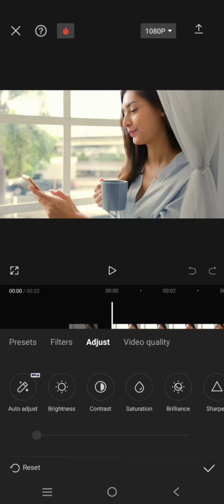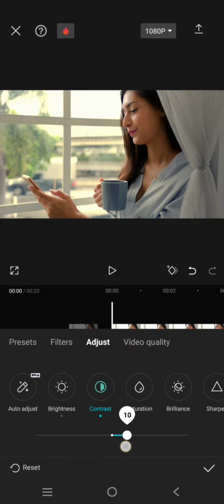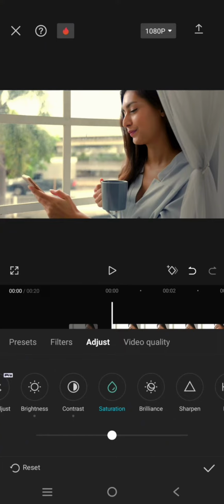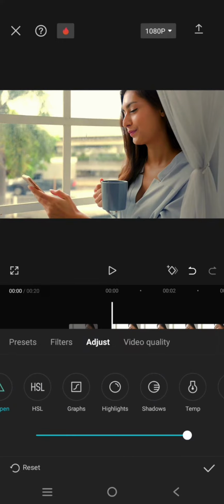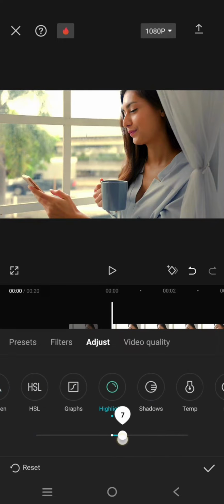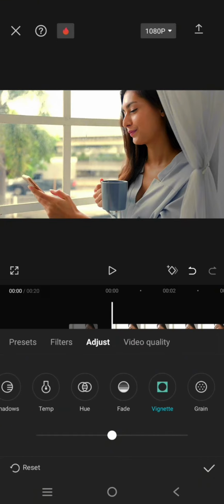Here follow the settings. So for the brightness, lower it to -10 and contrast increase it to 10. Saturation 5. Brilliant 7. And then the sharpen set it to 100. Now click on the highlight and increase it to 7 and add some vignette effect around 10.